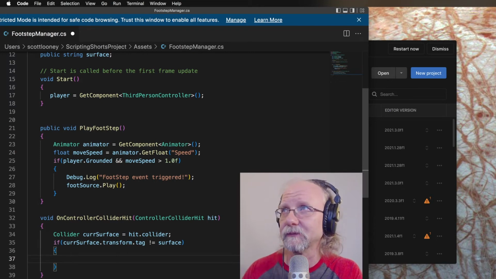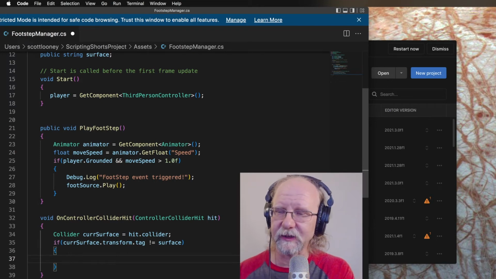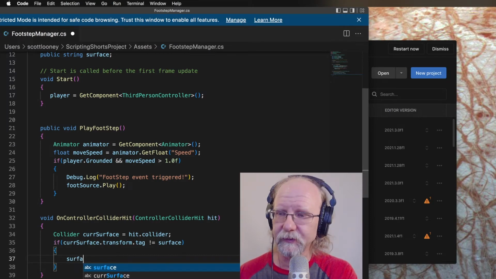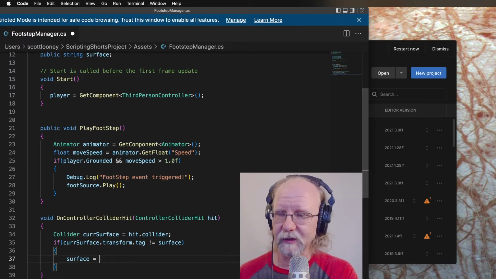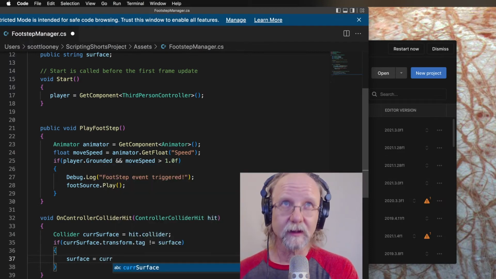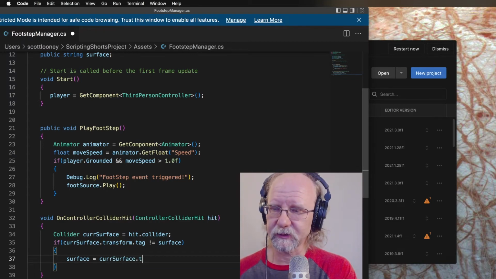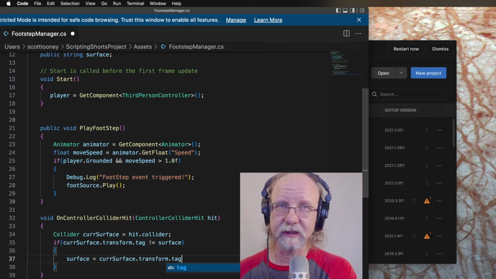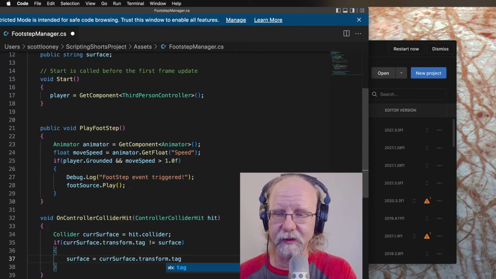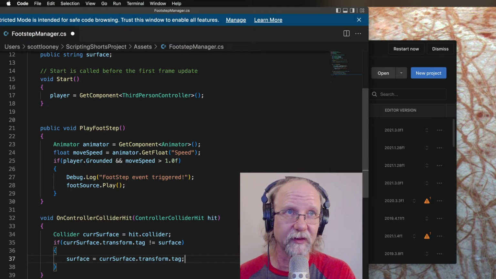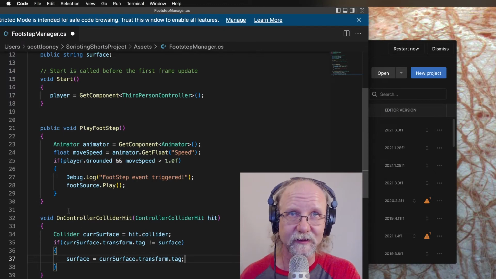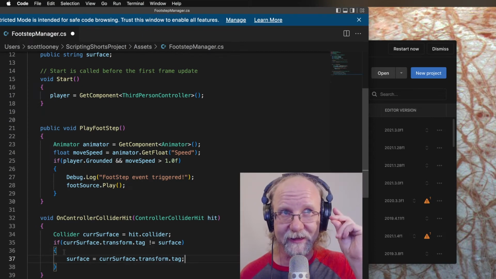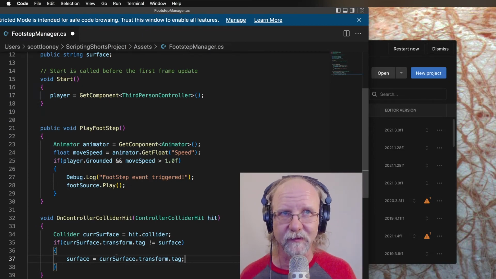Okay, so what we're going to do when we get to this is set our surface variable to the tag that it's going to be, essentially. So in this case, we're going to say current surface dot transform dot tag. And that will basically do it. Essentially, we're setting our surface to whatever tag value we're colliding with. As long as it's the same value every single time, it's never going to hit this control. It's only going to hit this control at the point that it changes and is different than what surface has already stored.